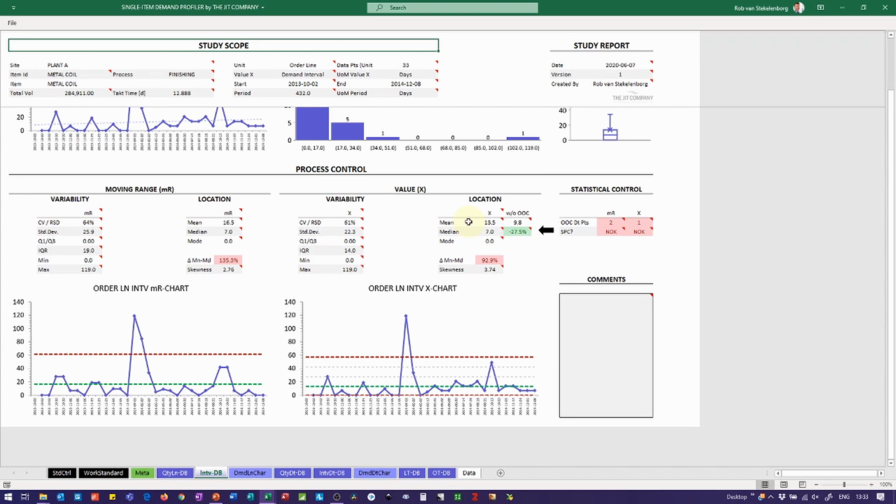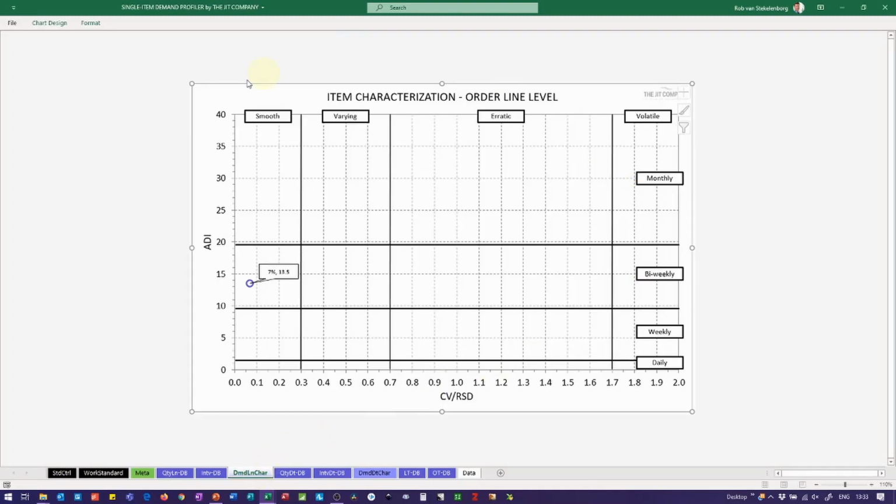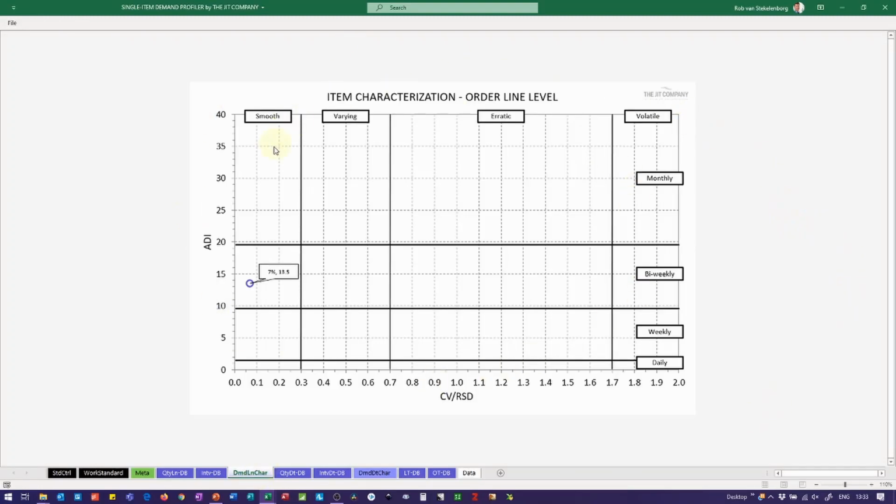Now the interval and the volume variability can be combined in a matrix chart that characterizes the item. You can see that on the next chart. So this is a very nice chart to understand a little bit where this item is positioned. You can see here in terms of variability, it is really quite smooth with a relative standard deviation of only 7%. And on average it is required on a bi-weekly basis more or less. And you can see this is even pulled up from the weekly level due to only 1 or 2 outliers. So probably it's more in this range.